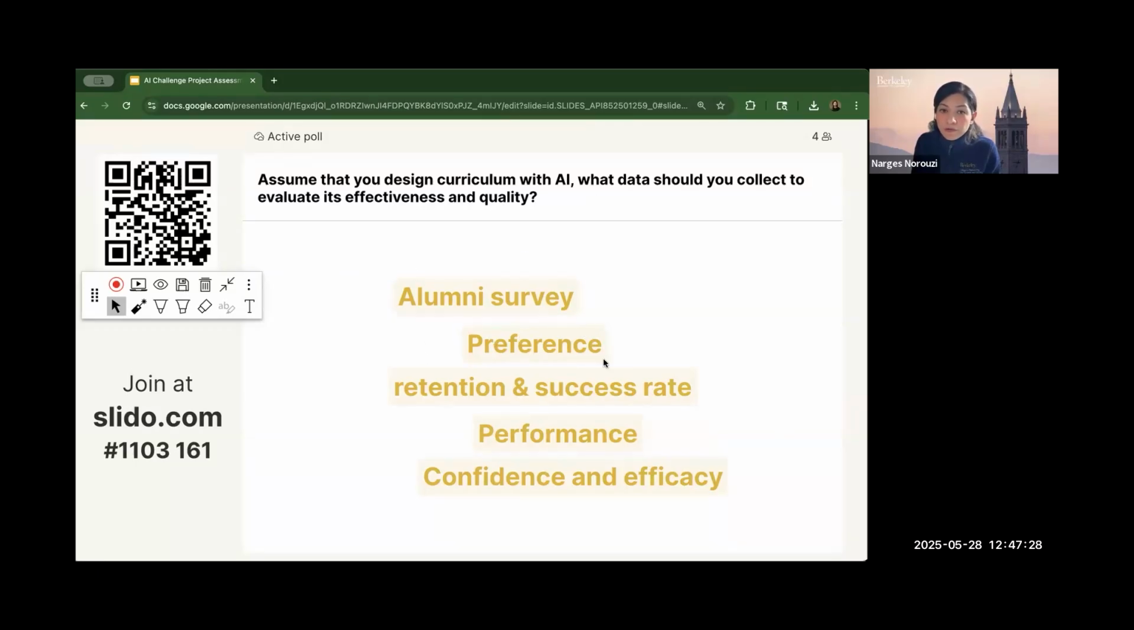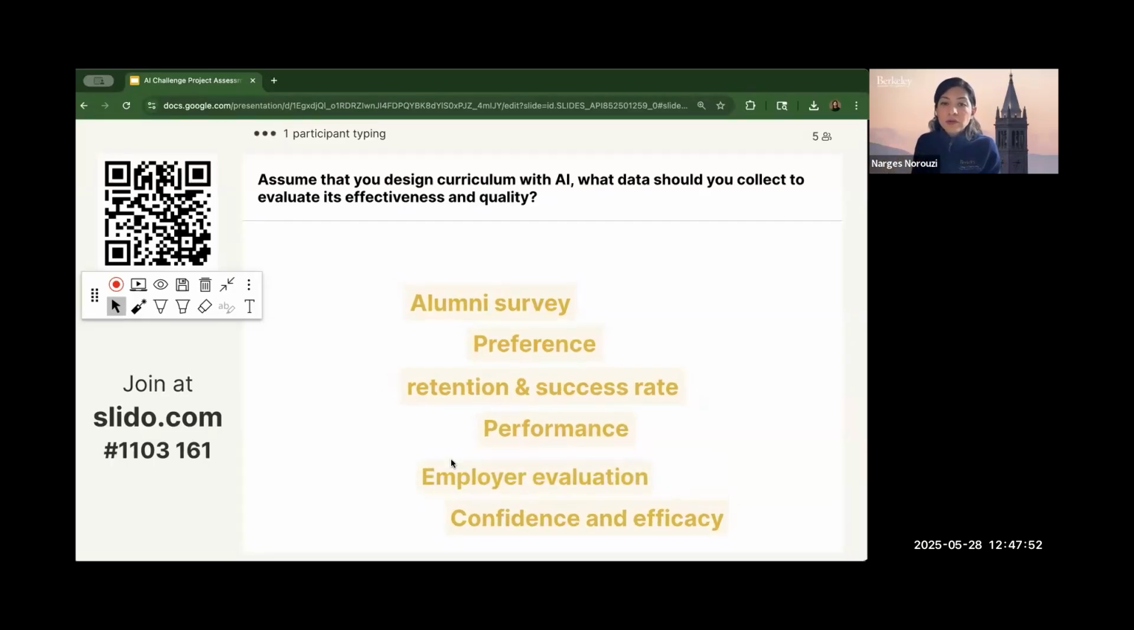Preferences, alumni survey, performance of the students, confidence, self-efficacy of the students. Yes, a lot of those non-academic indicators that we talked about, sense of belonging, science identity, science motivation, are really relevant in these cases to see how having access to AI is going to improve a student's belongingness metrics generally, if you think about it.